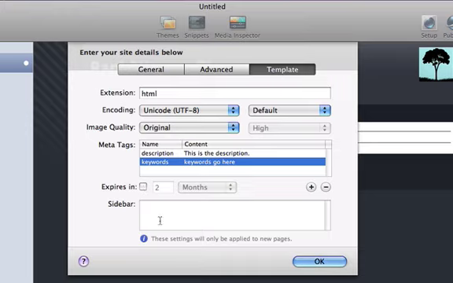And then finally sidebar. And this is going to be the content that goes in the sidebar of your page. And this is once again a site-wide sidebar. You do have the option to set sidebar content on a per-page basis using the page inspector. But if you have something that you want on every page in your sidebar, you can put that here in the sidebar of the site setup. So this would be sidebar content.